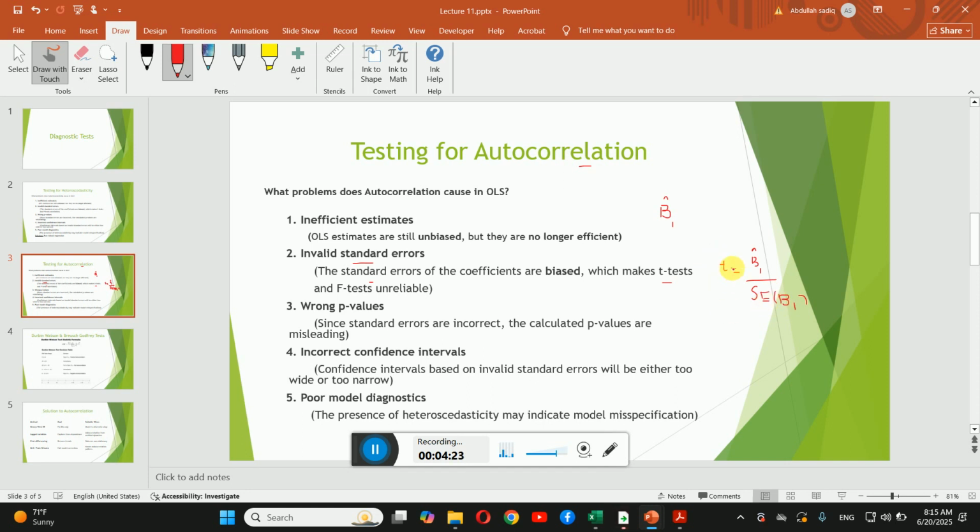The t value is just not reliable. And once the t value is not reliable, you know that the p value or the critical region is also not reliable, as they just depend on the t value. The confidence interval just depends on the standard error, which is also not true. And the model diagnostic, you can say the model is also misspecified. You can say there are some true independent variables that are missing because of the autocorrelation.